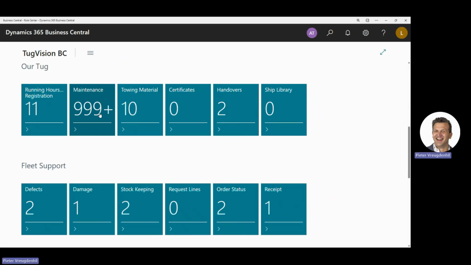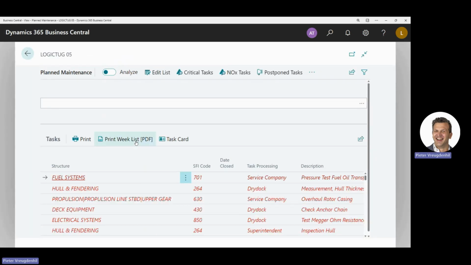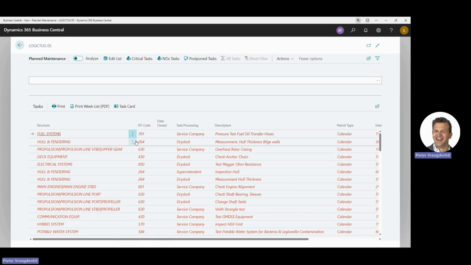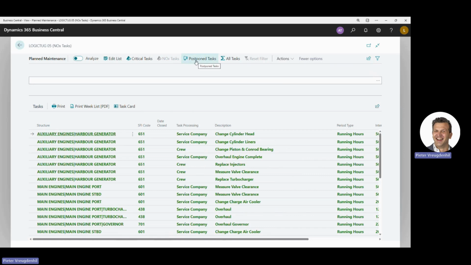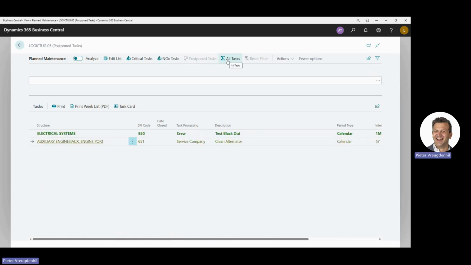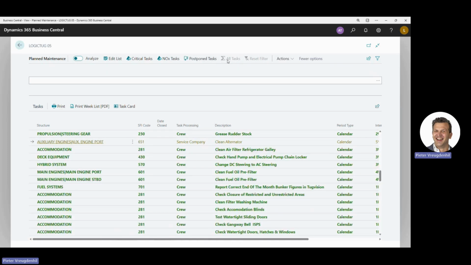So when opening the maintenance screen, you have an overview of all the maintenance tasks. You can filter by criticality of tasks. You can filter by the impact on the environment, NOx tasks. You can even show tasks that are postponed to a later date. You can also show all tasks again.